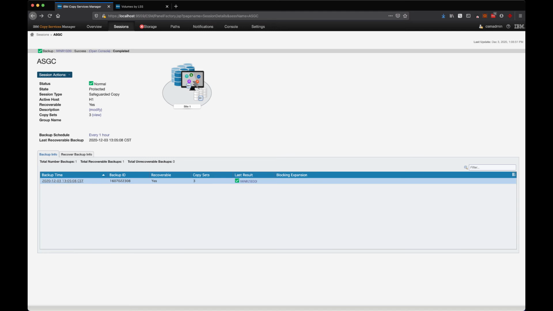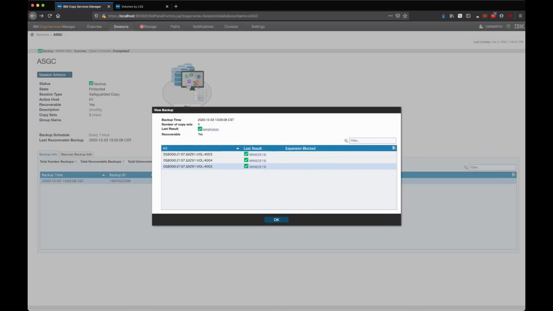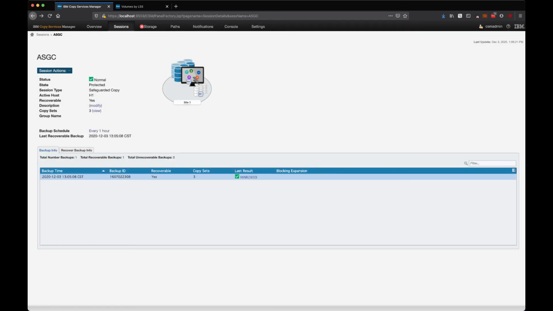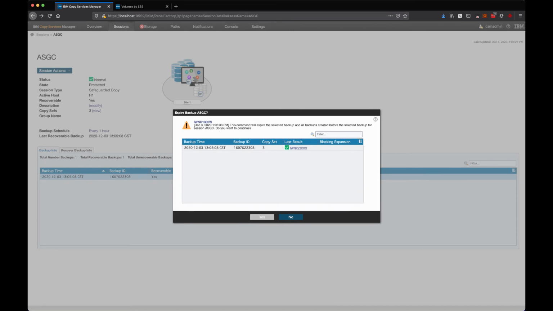It also lets you, in the event that one of the volumes failed in a backup, go in here and actually see the error message for a given volume, even though other ones might have been successful. All right, now I have different options from there. I can actually expire that backup manually if I wanted to.